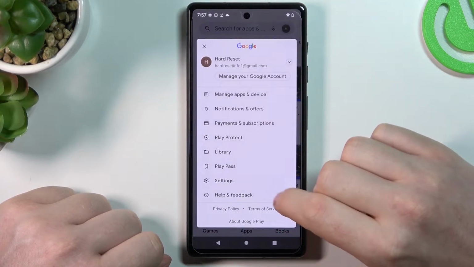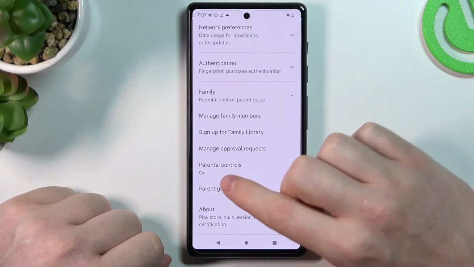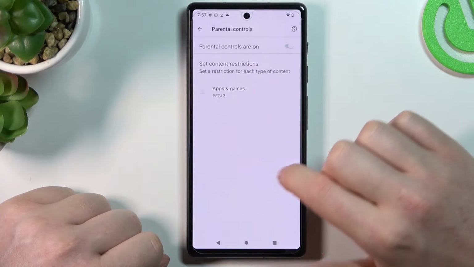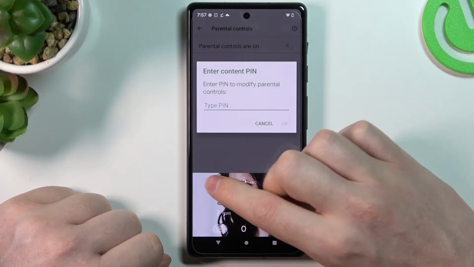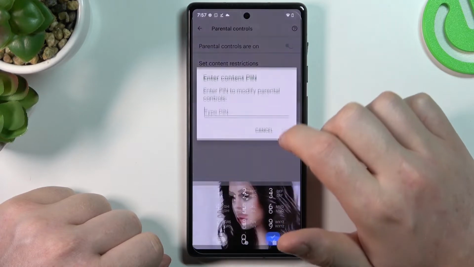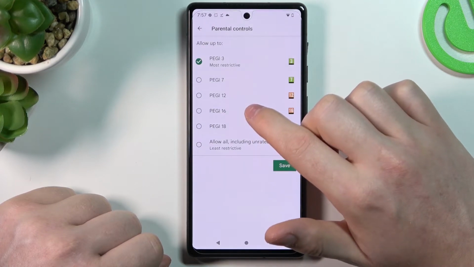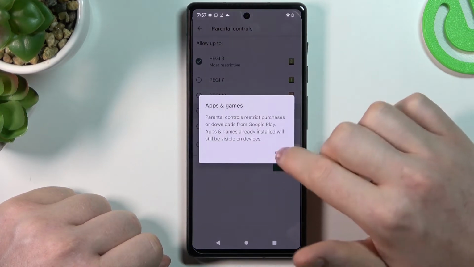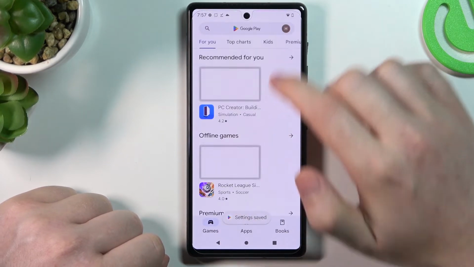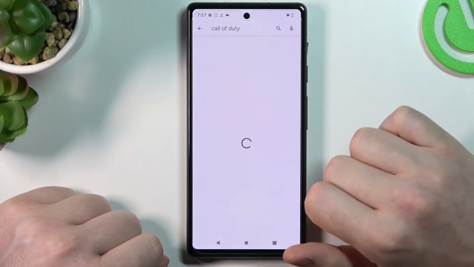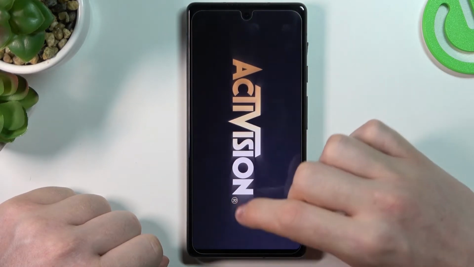Click on your profile picture, move to the settings, reveal the family, then find parental controls, and here we can either disable parental controls entirely or move to apps and games, enter the PIN code, click OK, and here increase PG to at least 16. Make sure to save the settings afterwards, and now if we go back, try finding Call of Duty again, and it's right here and we can install it, or play it in this case.